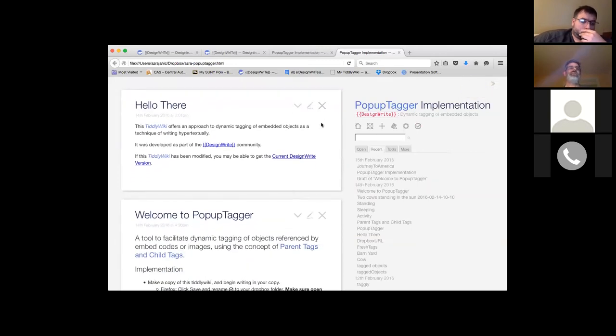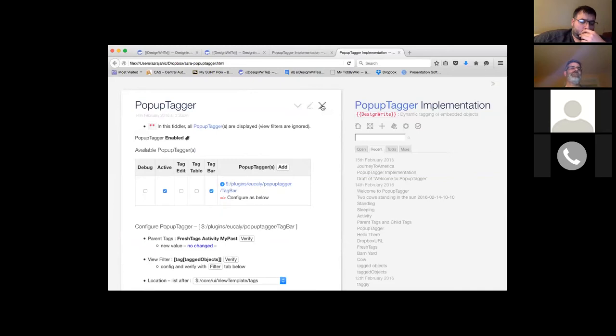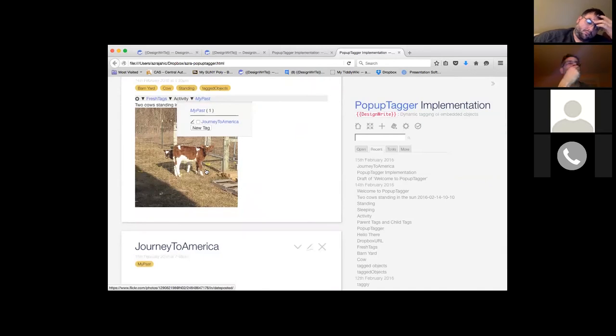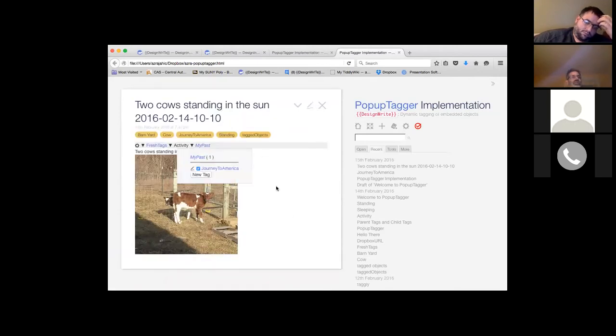Keep closing, because we're going to come back down to two cows standing in the sun eventually. Keep closing. Yep, close that too. Okay. And now click on my past and you can tag it to Journey to America. So click Journey to America. You have to click the little checkbox. There you go. Instead of having to edit it and type the tags in there, you sort of organize them. You can build this organization in later, or you can develop it on the fly. Once you begin, you create this little structure, if you'd like. Or you just open it up and tag them in a very open-ended way.